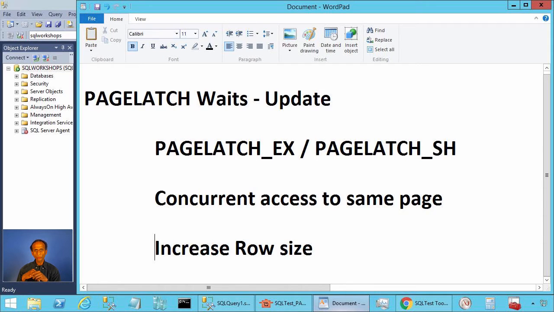This can also be related to inserts. I will cover inserts in a future video. In this video, we will talk about page latch waits related to update. Let's look at an example.